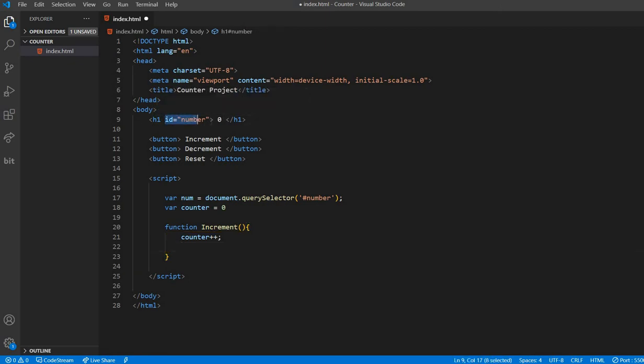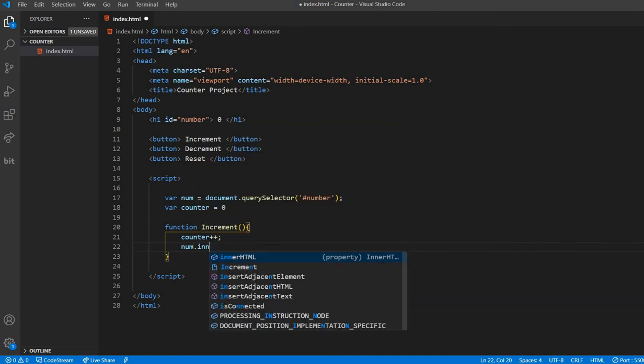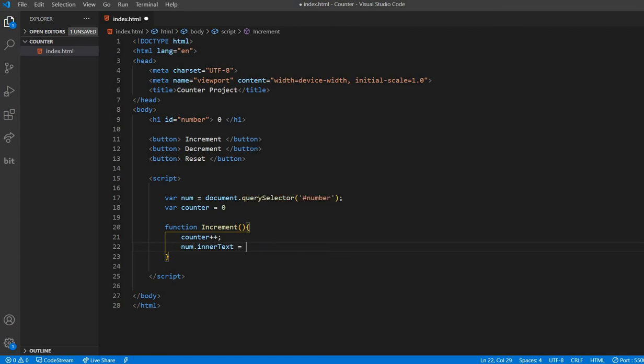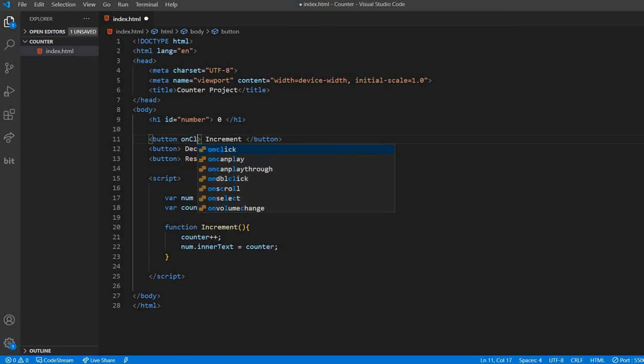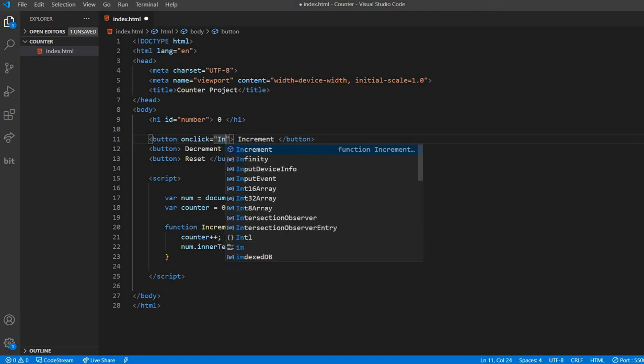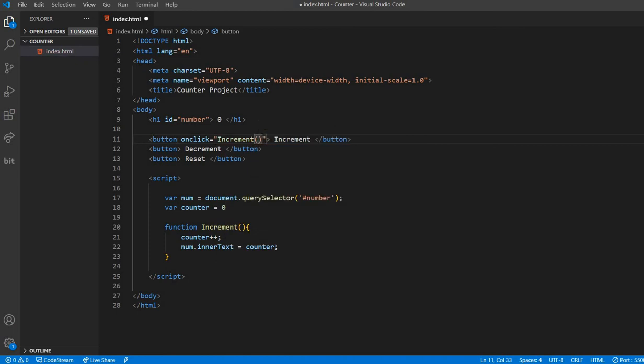So we will take this id, which we have taken here in variable num. So we will say num dot innerText is equal to counter. Simple. We got it. Now the function we have passed is increment. On click of this button, I want to pass the function known as increment, so we'll pass this function there.